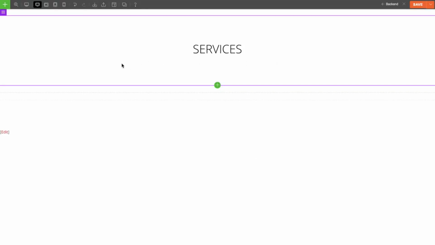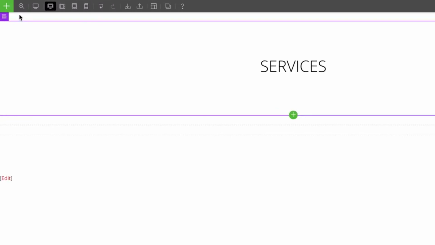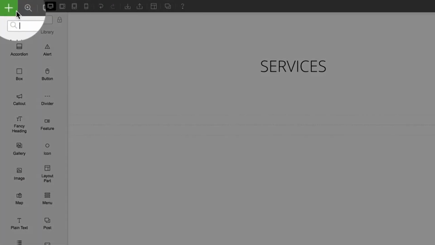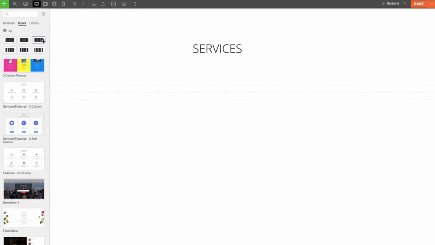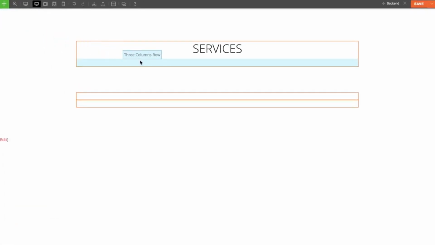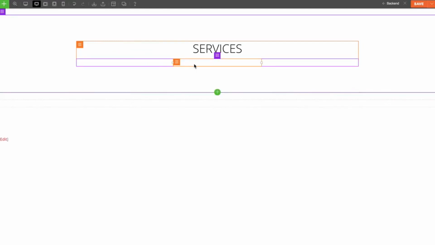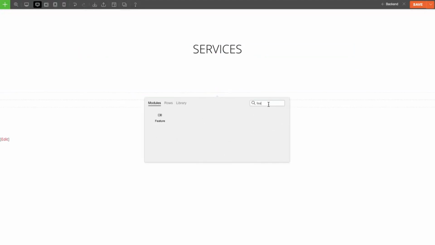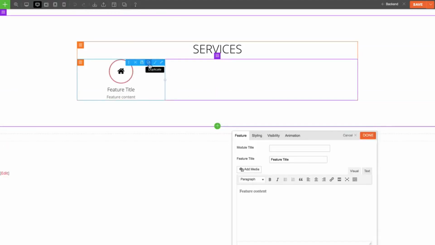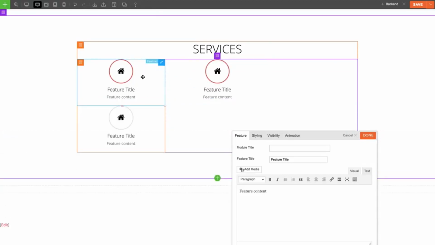To do this, I just need to hover over my green plus icon and click on the Rows tab. And you'll see various sub-row layouts. I'll choose Grid 3 and drag and drop it underneath my text module. And now I can add a feature module to showcase my services. This will also work at the bottom green plus icon at the end of each row.